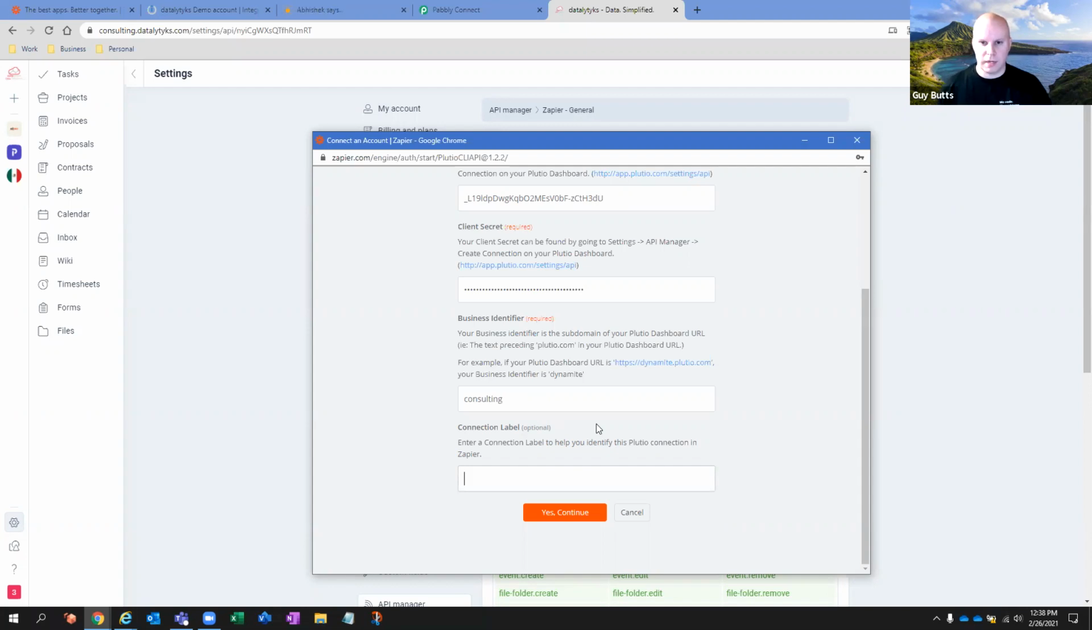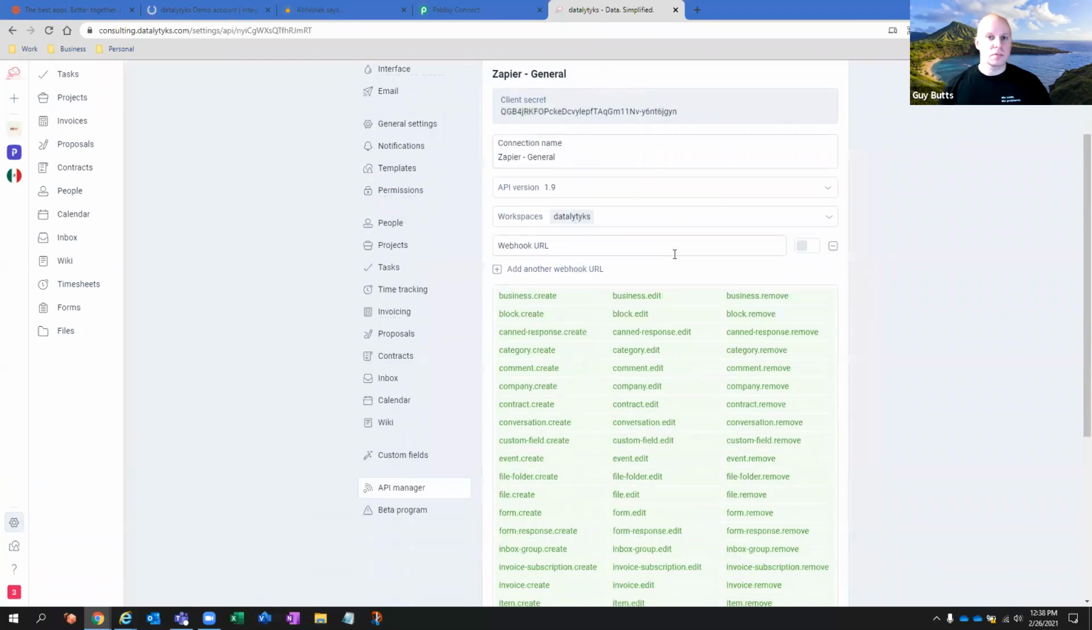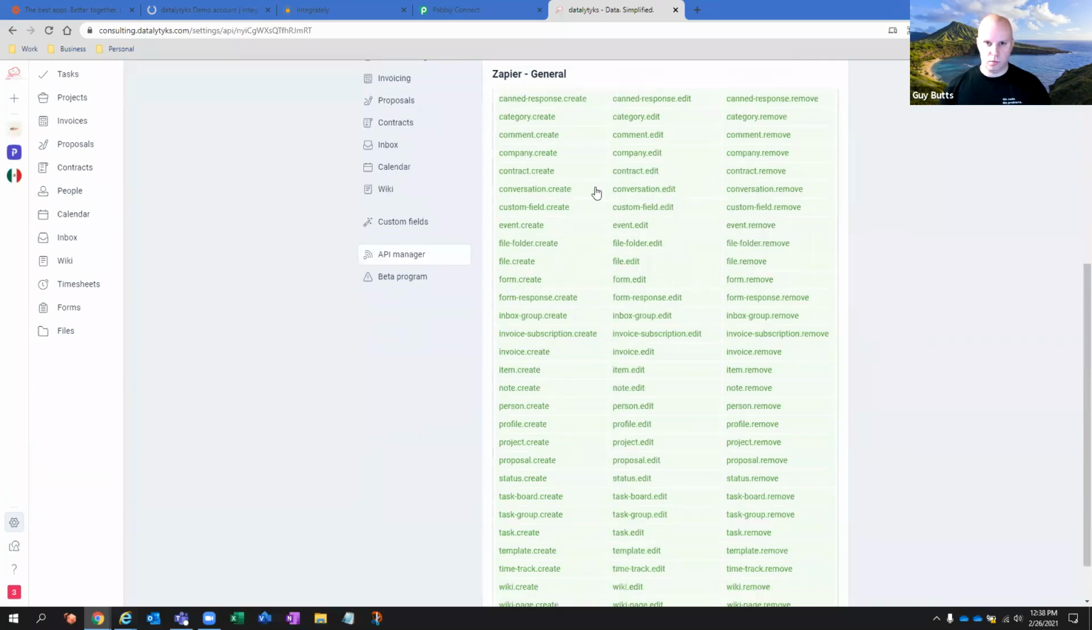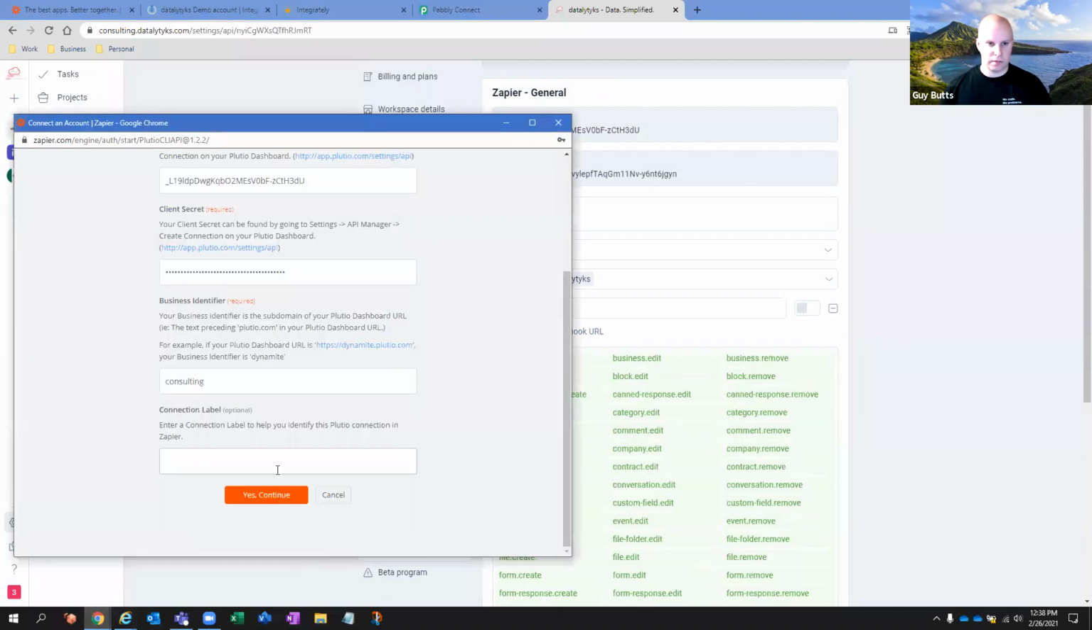Now connection label, again, you can label this however you'd like. It's kind of the same idea as it was inside of Plutio. I am connecting this API connection to a general or a descoped use. So there's no conditions of what it can or can't do. I didn't limit it in any way. So for my case, I would set this as Zapier general, or you could also label it as general, or just general, or something that's similar to that where it's unscoped. Yes, continue.